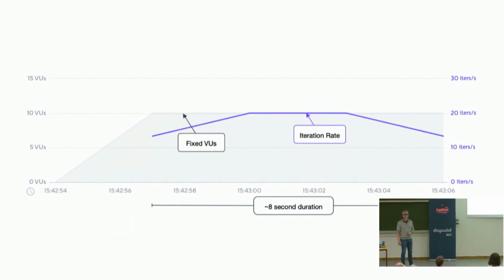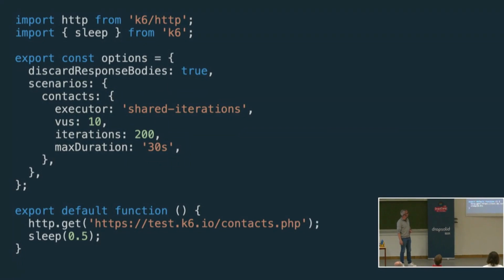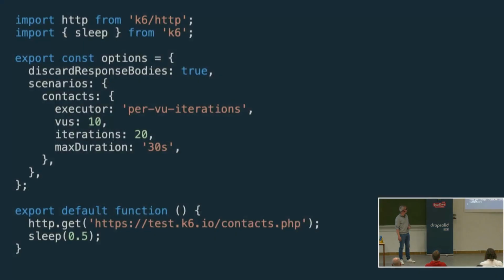That's the end result. If you look at it, it kind of makes sense, right? 20 iterations per second, more or less. But we can do the same thing at per VU iterations. Instead of saying, here's this amount of work you have to do, dig in, it's like, okay, here's the amount of work. We're going to pre-separate it and give you 10, and give you 10, and give you 10.